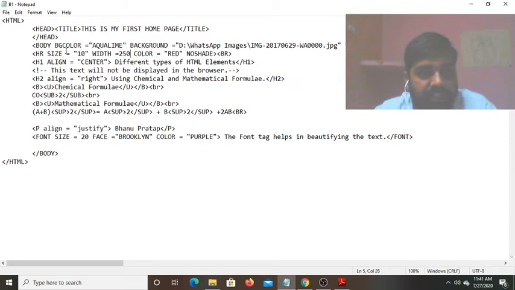Now see the h1 tag, this is the heading I have used, the first heading of my web page. Alignment I have given center, different types of HTML elements, so this will appear in the center of the web page. Now it will automatically give one line space, heading tag. Now this comment I have written, this text will not be displayed in the browser, so this comment you will not find on the web page. H2, second heading, subheading I have given, alignment I have kept right, using chemical and mathematical formula. Okay, like this.